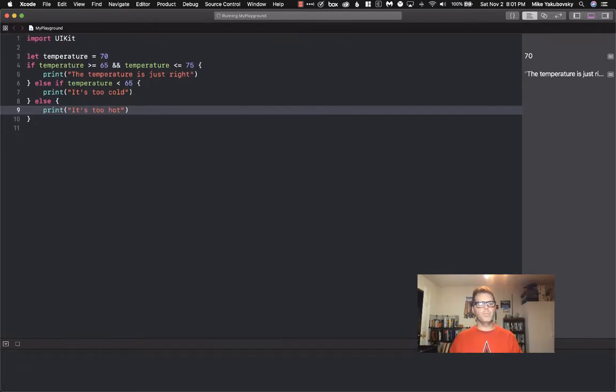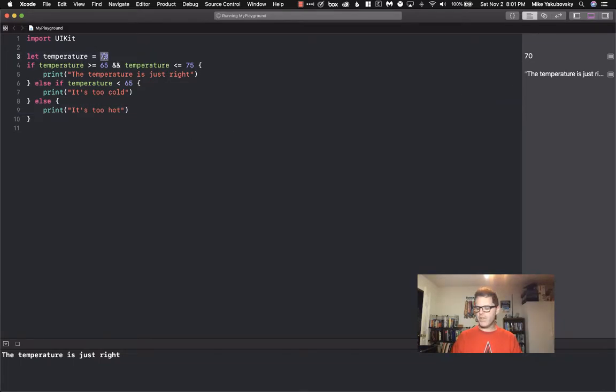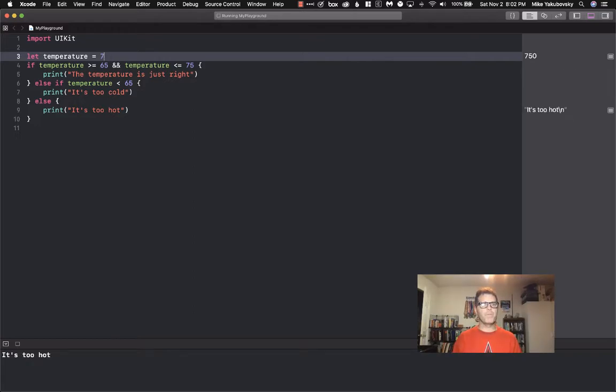So now we can see the temperature is just right. If I was to change that to, let's say, 75, it's still going to be just right because it's still an equal. If I do 750, it's a hot day. And if I change that to 7, we can see it changes over here and says that it's too cold. So it tells us which lines get called and are active.